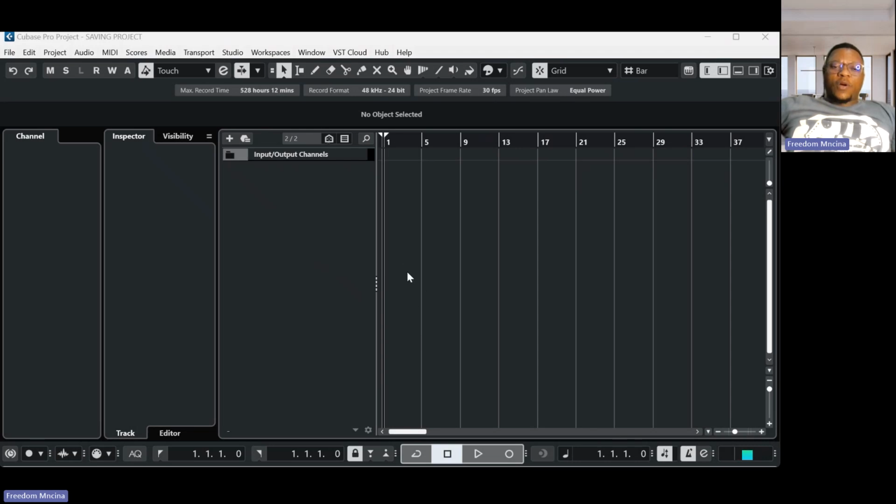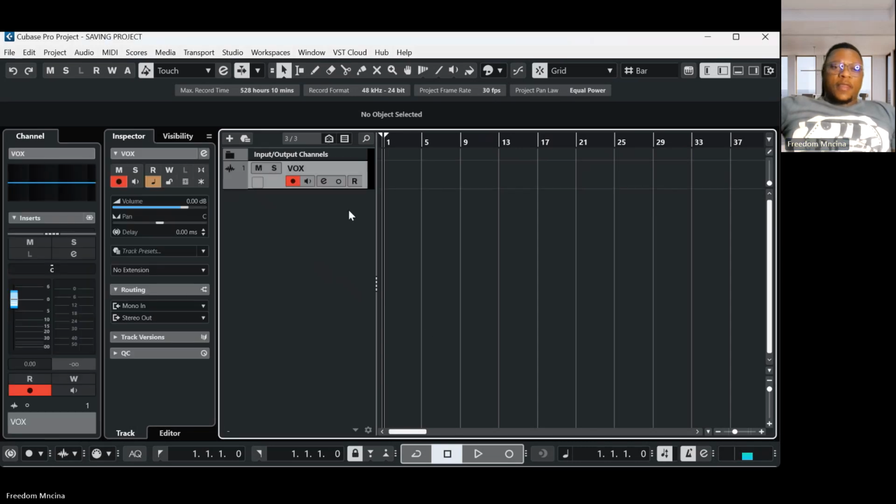And then if you want to name it, you can simply say vocals or vox, or if it's an instrument, you can say keys or drums or kick, whatever you want to add over there. So I'm gonna just say vox and add. Then we have our audio track over here.